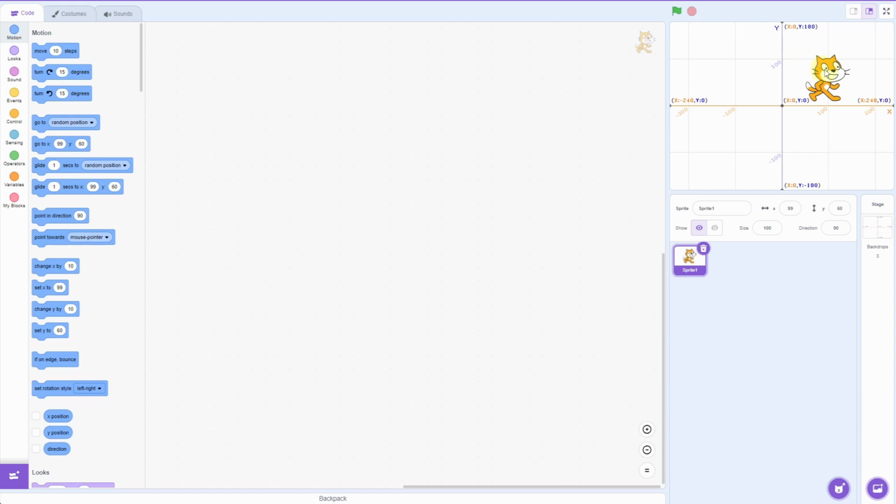Now let's say I want my code to put the cat in a specific position. So I'm going to go over on the left in the motion blocks, and I'm going to take the one that is called go to XY. And you can see by default the X value and the Y value here is the current position of the cat. But let's say I wanted it to go to the center. The center is 0 and 0. And I can click go to XY and it will go here.